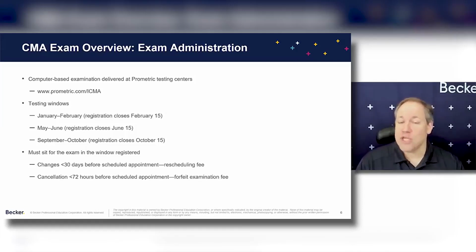Beyond that, can you change the date of your appointment? You can, although bear in mind that if you're within 30 days, there will be a rescheduling fee. If you decide to cancel your exam, the other time warning to be aware of is that if it's within 72 hours of your testing appointment, you would then forfeit your examination fee.